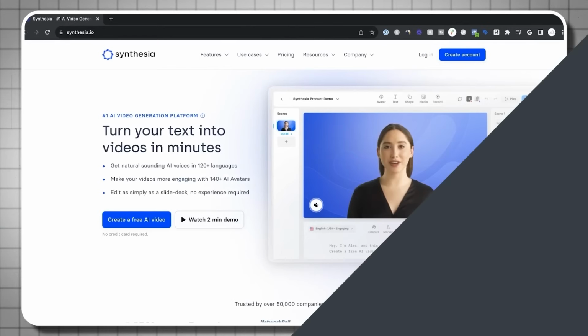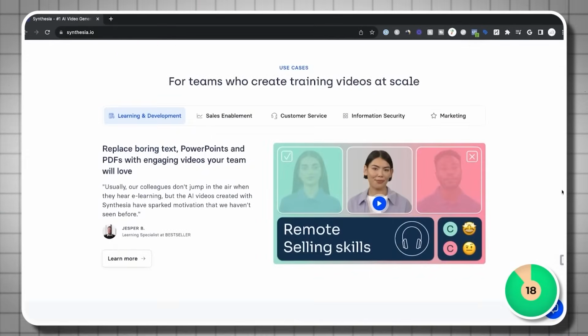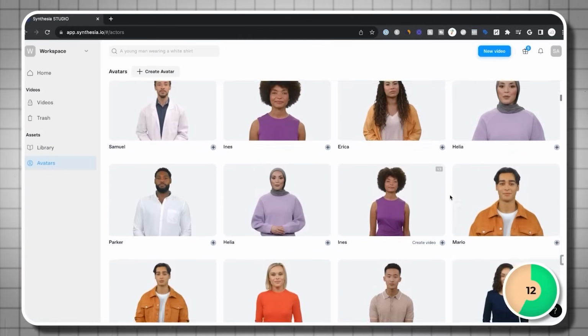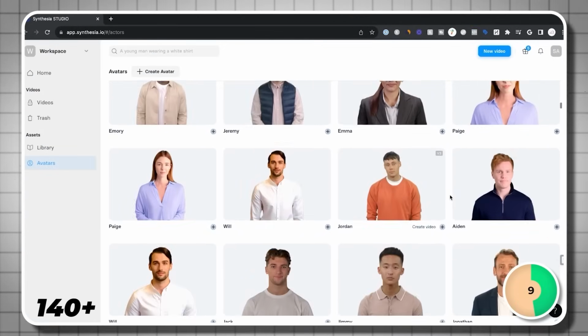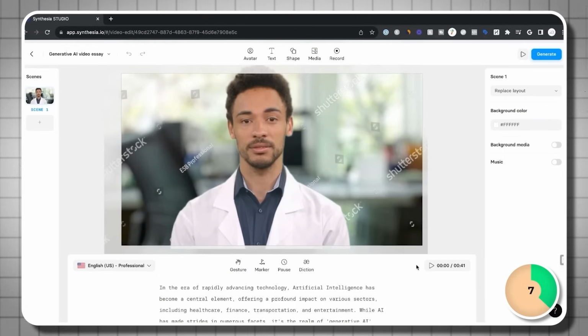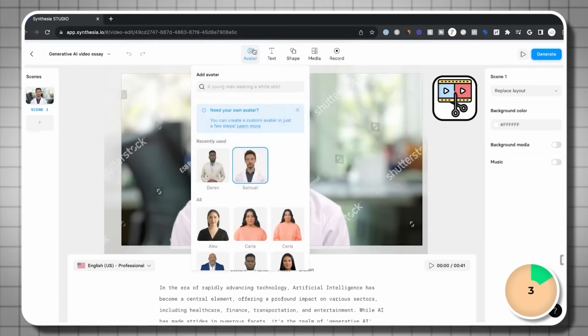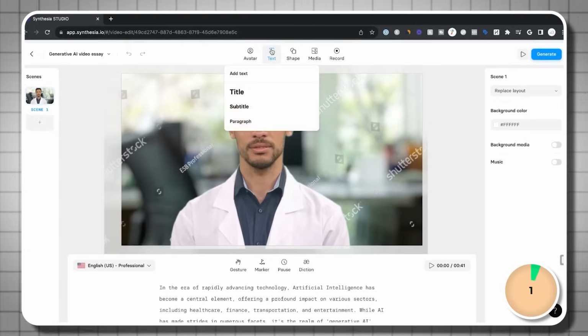And in this AI avatar world, Synthesia is the original AI avatar tool, and it could turn any text into a complete video with AI avatars. And it has one of the largest AI libraries out there with 140 plus AI avatars. It has an entire editing studio too, so you could customize the video any way you like before actually finishing it out of the platform.